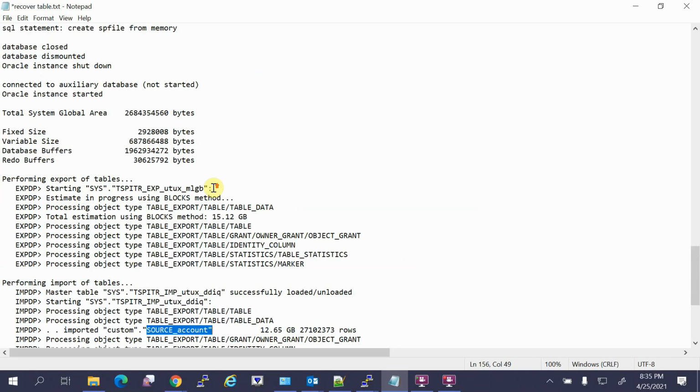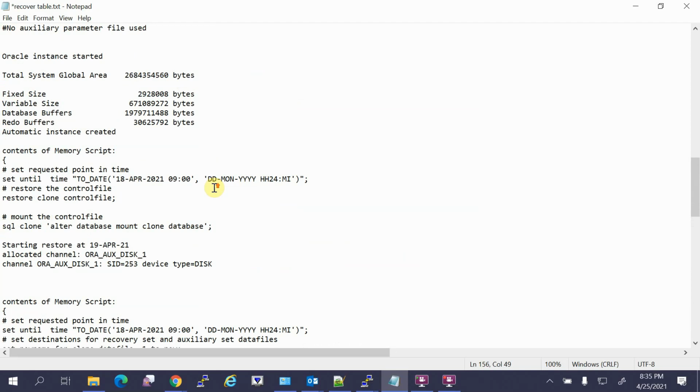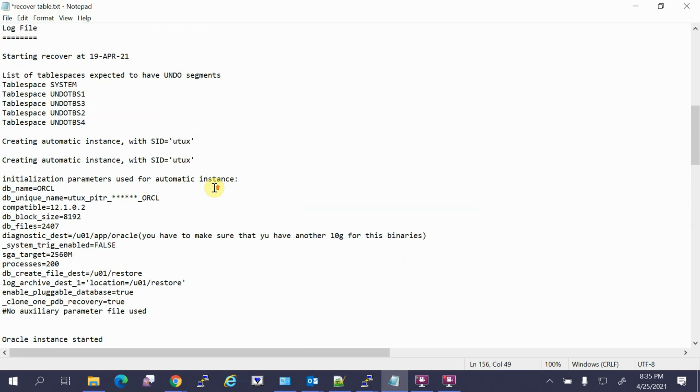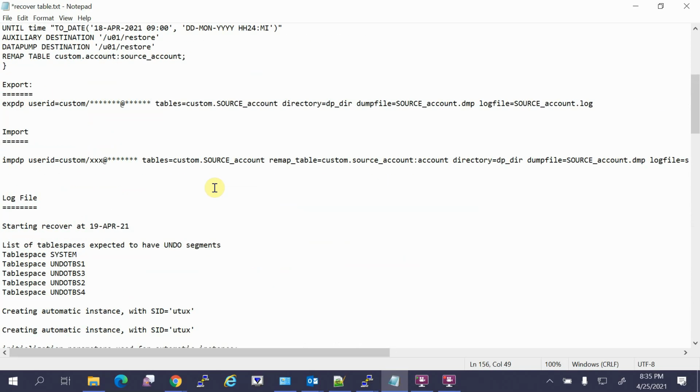Okay. Then what we did, so now the table is available. We confirmed that the missing table is available here. Now the normal export, we export the table. It's normal, you will do it every day. Import, we are importing the table, but we are going to import it into a different table. So remap table, custom source account to account. That's a normal import table. Customer is happy, our work is done.